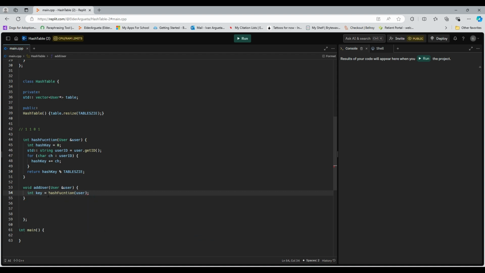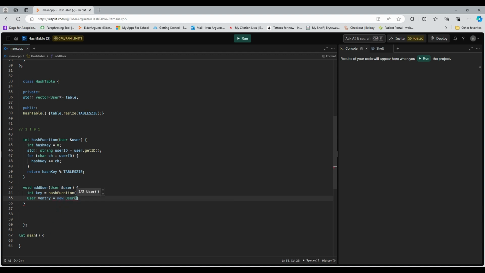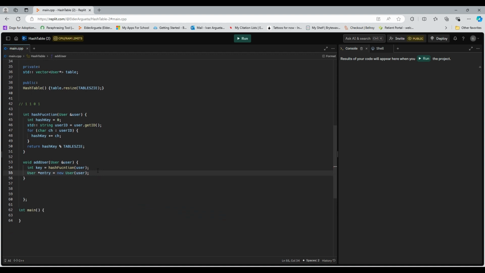So what we're doing here is we're going to call, before even executing everything else, the hash function, do the calculations, once we get the number for the index, we're going to input that into key. So now key holds whatever this calculated it to be, right? Then we're going to have a user data type called entry, new user. So this is just going to be a pointer to just this new user, right?